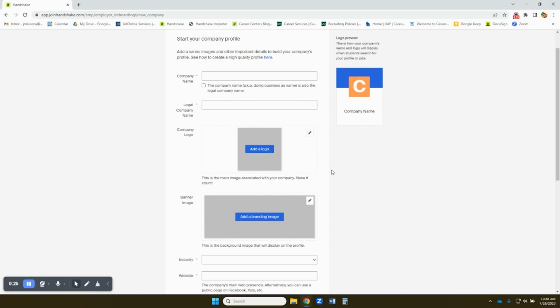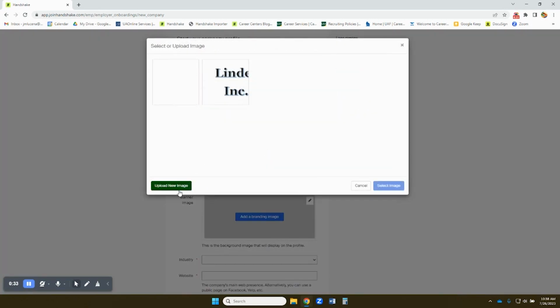The company logo is a unique and easily recognizable graphic image that identifies your company. Click Add a Logo, and then click Upload New Image, and select the logo image you'd like to use from your computer files. The logo should be at least 150 by 150 pixels, and no larger than 400 by 400 pixels. Once you've chosen your logo, adjust the image size if desired by using the widgets in the toolbar, and click Save.